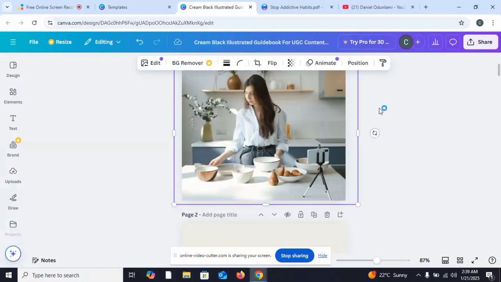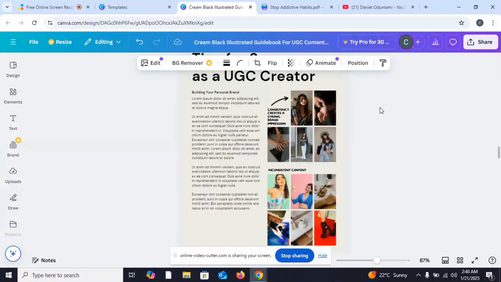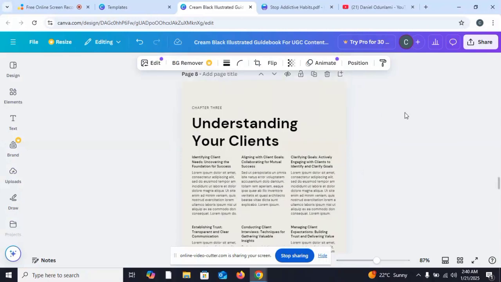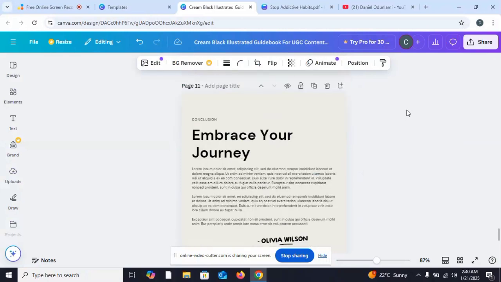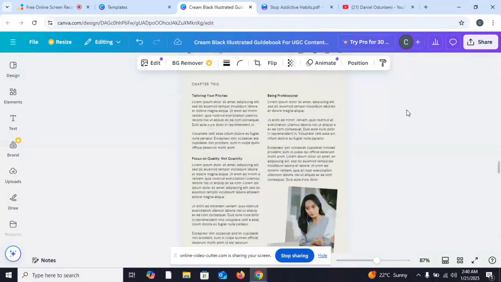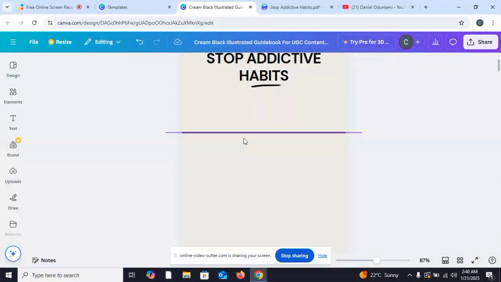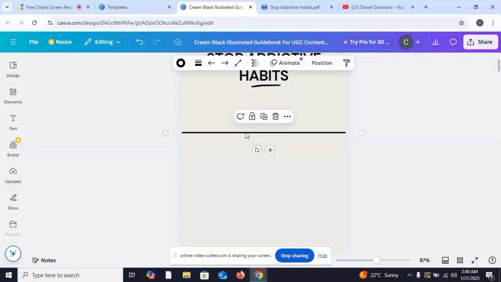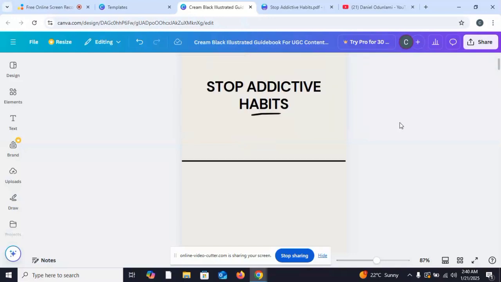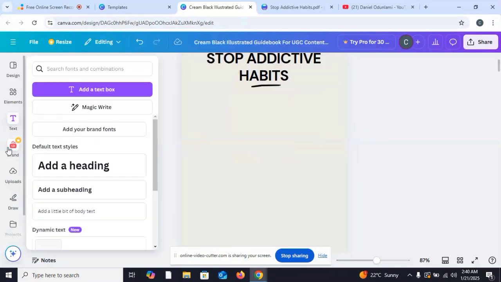As you can see right here, there are a lot of templates already, which you just have to replace with your content. So you come down here, this title of my book, and then this image. I'm just going to delete this and delete this as well. Delete the line, and then I'll come down to elements.